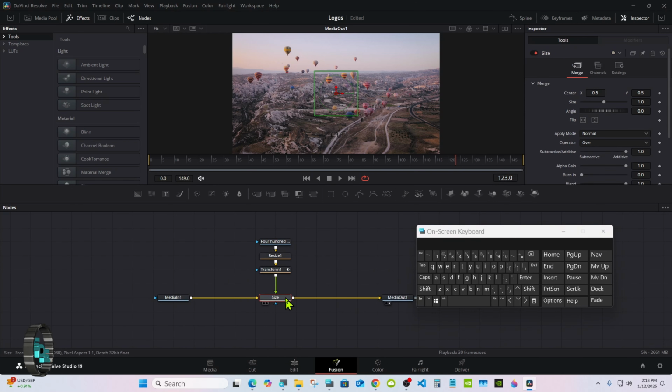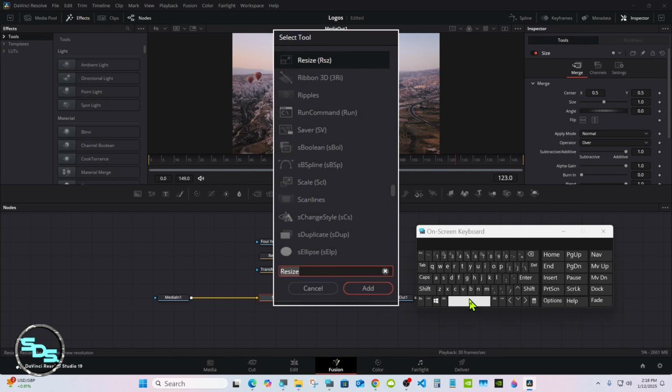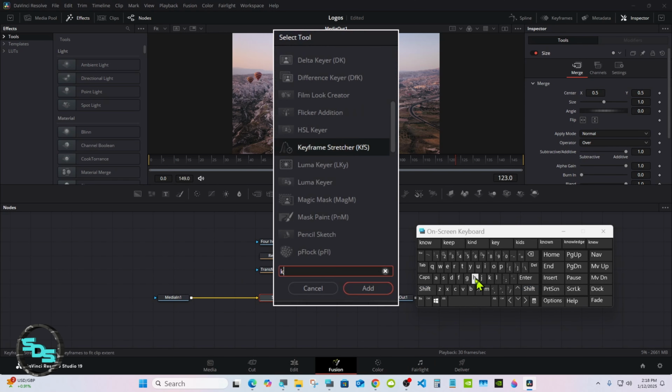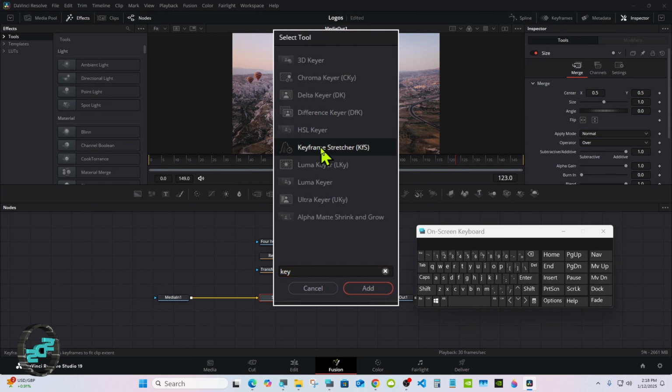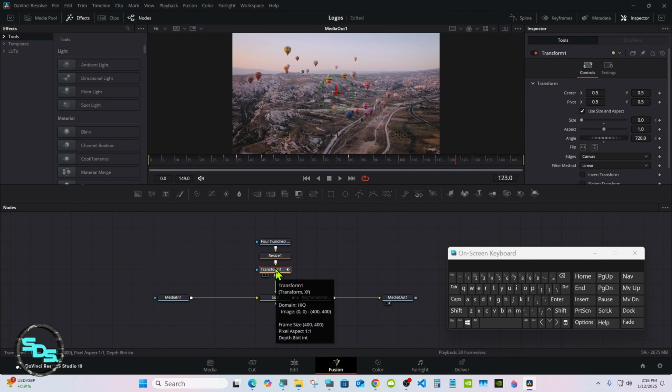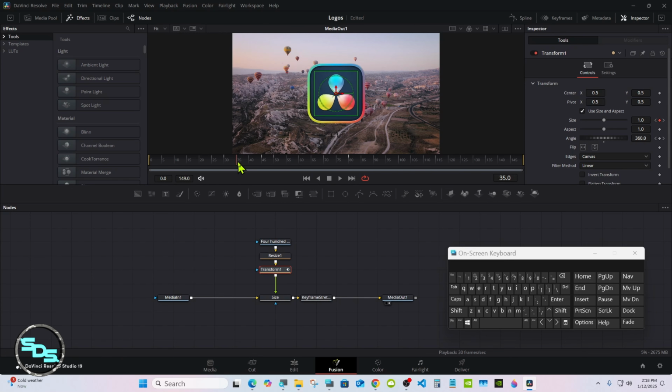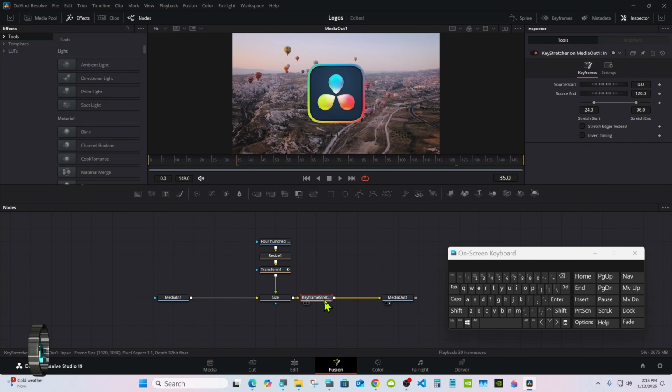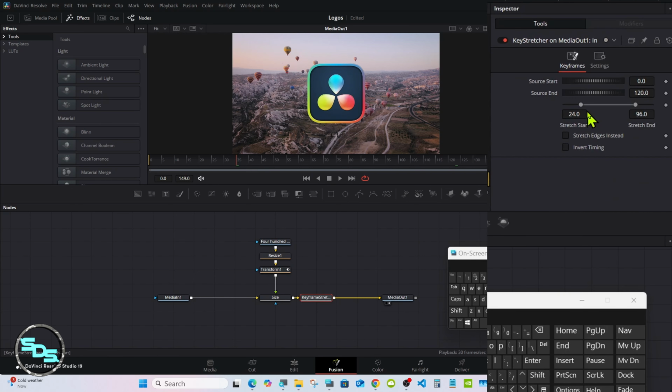Select the merge, shift space, and keyframe stretcher. If you select the transform again, remember our stretching between frame 35 and 45. So select the keyframe stretcher. On stretch start, put in 35, stretch end 45.